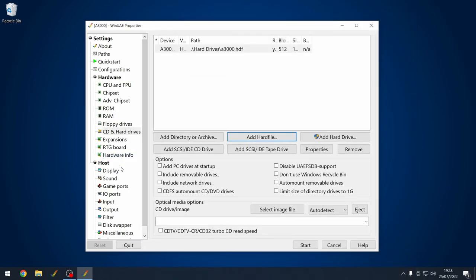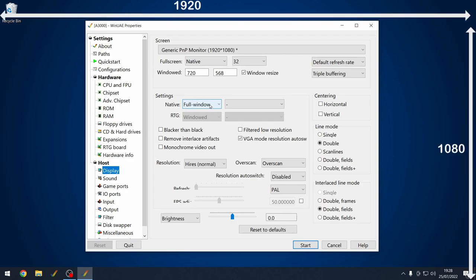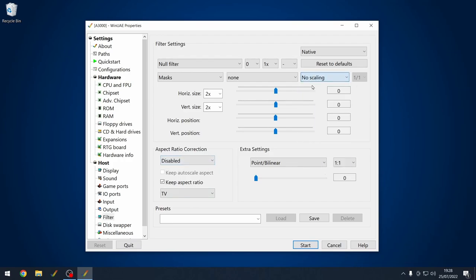And then a few of the other extra things under display, I've just changed it to full window. So I'm running in a 1920 by 1080 resolution on my Windows PC, and full window, and going to filter and set in no scaling. So changing it from default to no scaling, and then change these to 2x, and then make sure that keep aspect ratio is ticked, and then VGA. So these are little tips for making a nice display in WinUAE, and it's gonna give us a full screen display. So I think we're about ready. So let's hit the start button.